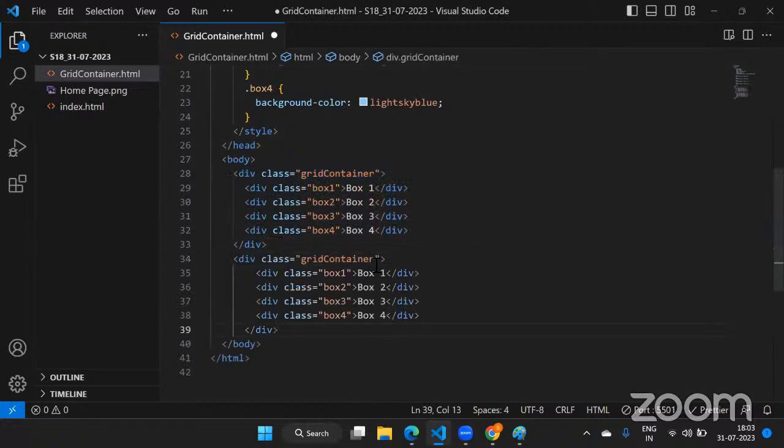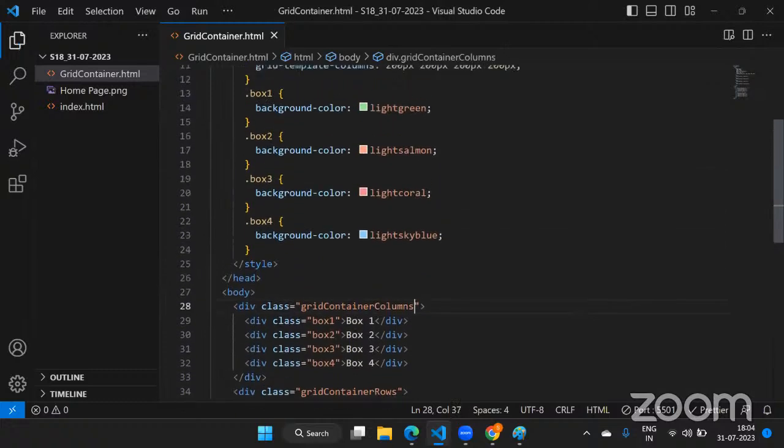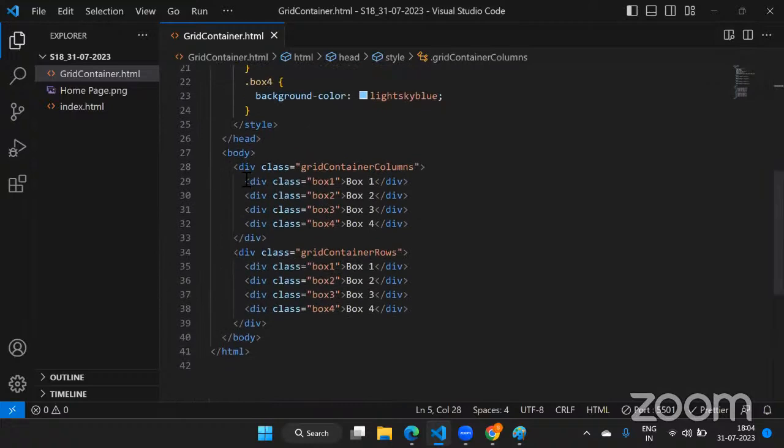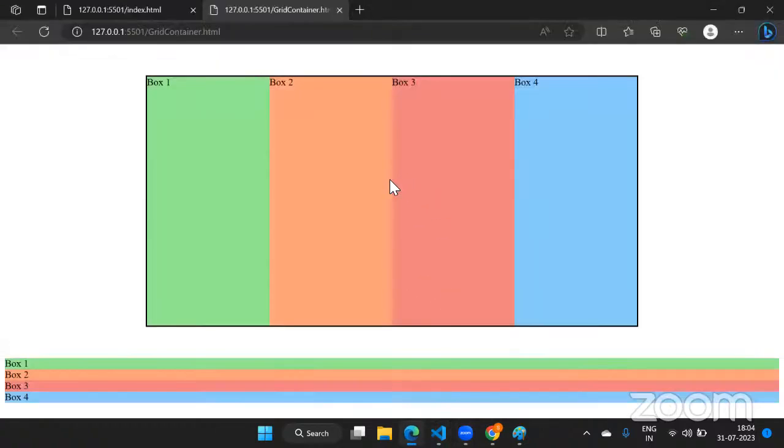Here I will mention the class name as rows. Here I will mention the columns. Okay, now I will just change this class name. Here I will add columns. Okay, we have one grid container in which we have created columns. If I go back here, I got columns.